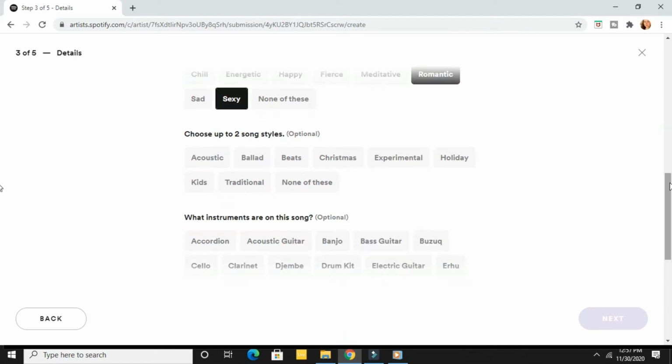Okay, choose up to 2 song styles. It's definitely a ballad, definitely a sexy romantic ballad. Christmas, experimental, holiday. I don't know what experimental means. Like, I was experimenting with it. I mean, I guess I kind of was. Acoustic. There is somewhat of an acoustic vibe to it. So I guess I could kind of use that.